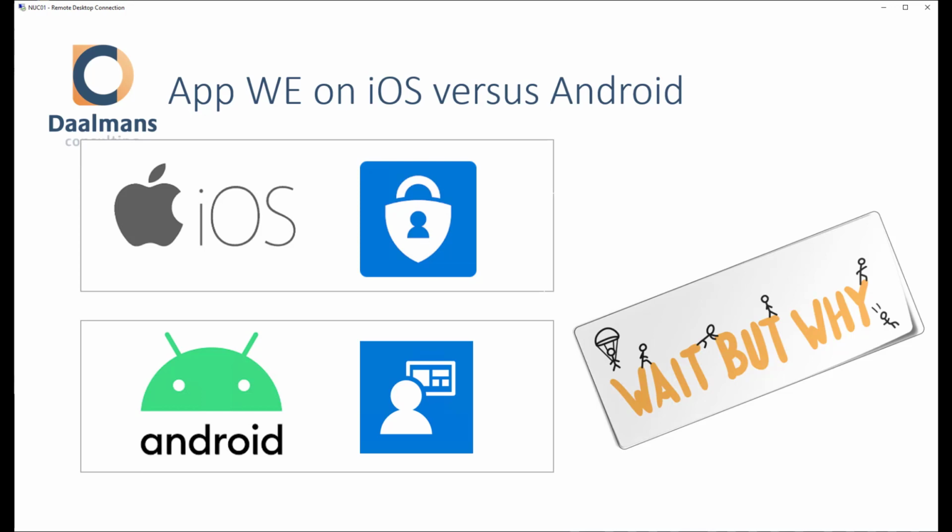Where iOS is really sandboxed, one app cannot communicate with the other app. And on the other side, Android is really open, where an Android app can use resources from other apps. And that's basically the real reason: Android is a really open platform. It can use resources from the Company Portal.